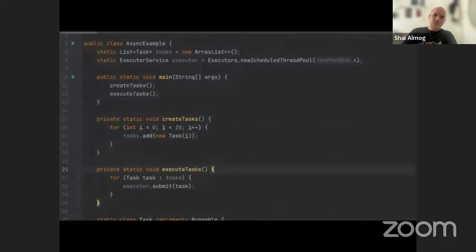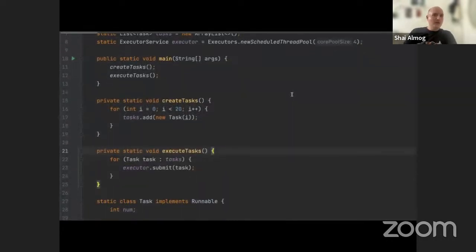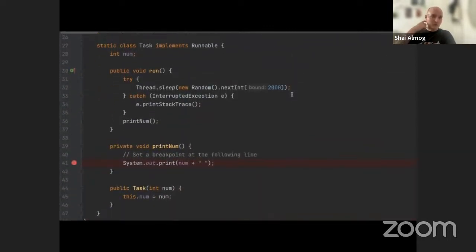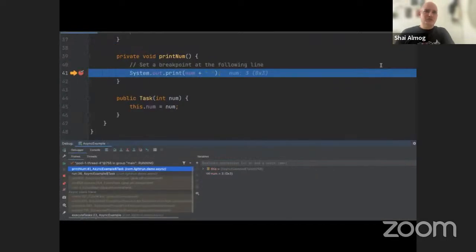Let's dig deeper. Here we have a standard async example from JetBrains that uses a list of tasks and just sends them to the executor to perform on a separate thread. Each task sleeps and prints a random number. Nothing to write home about as far as demos go. This is pretty trivial. Here's where things get interesting.